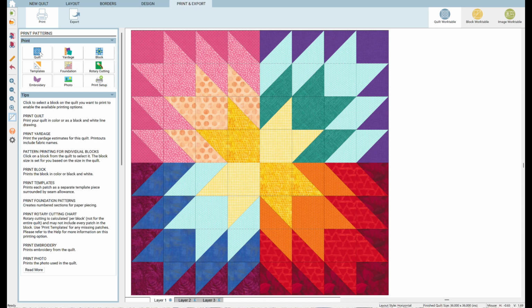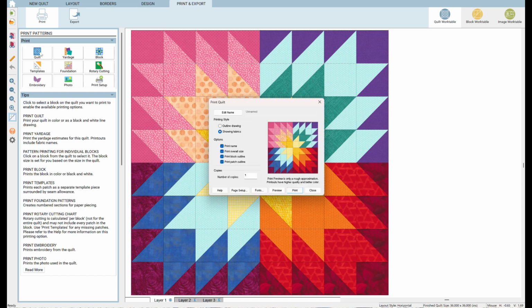So there are so many print options. I'm going to rename this as Bee's Summer Starburst. I'm going to print out a copy of the quilt top, and then I'll show you how it can show you the fabric requirements and even cutting instructions if you need them.